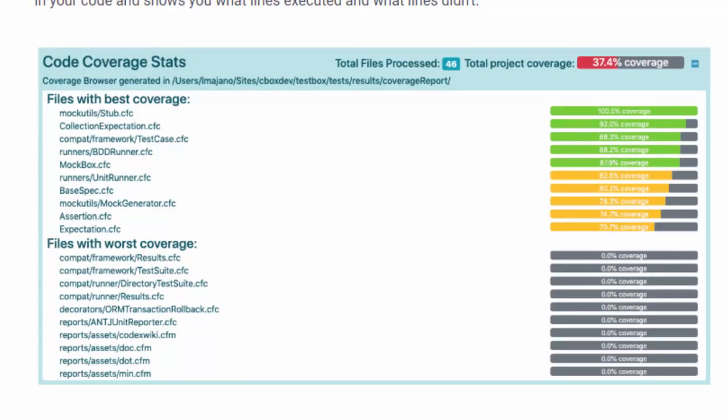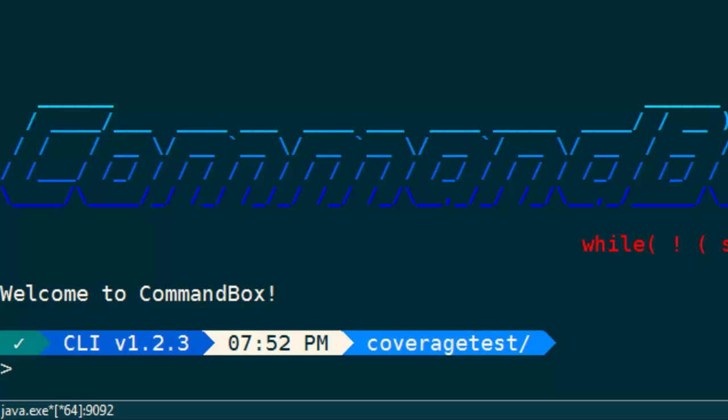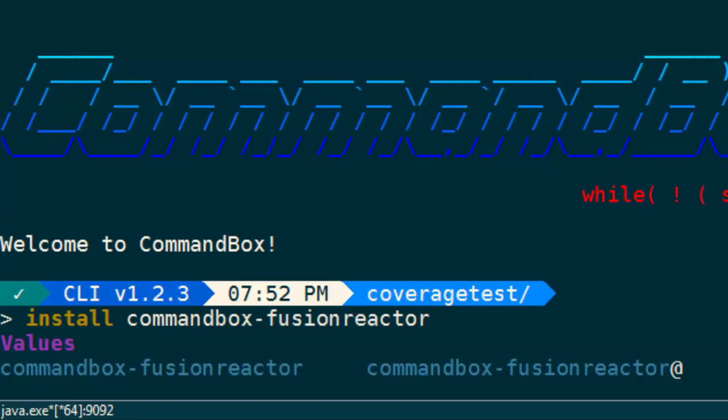One requirement for code coverage in addition to TestBox 3.0 is that you need to be using FusionReactor. If you don't have a FusionReactor license, you can get a trial from the website and try it out for a couple of weeks, and it is totally worth it. If you don't have FusionReactor installed, but you do have a license, you can install it from the command line by running install commandbox-fusionreactor. That will install a module in CommandBox, and all the servers you start will automatically have FusionReactor configured.